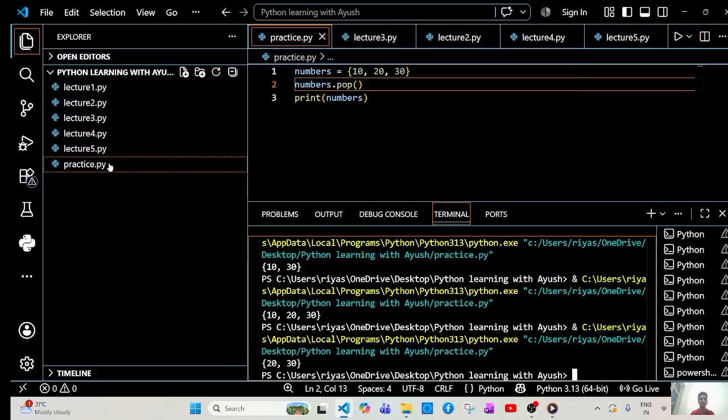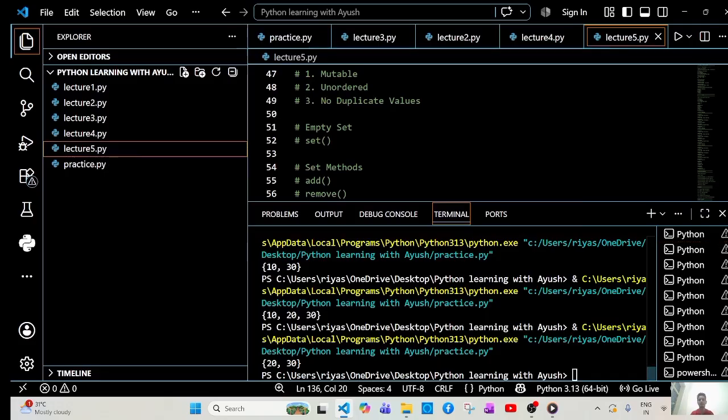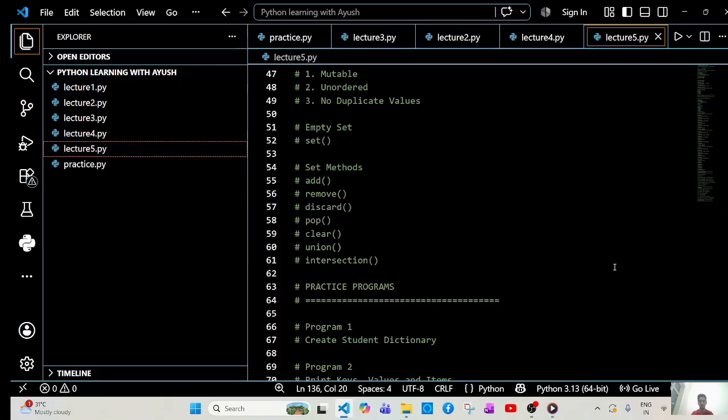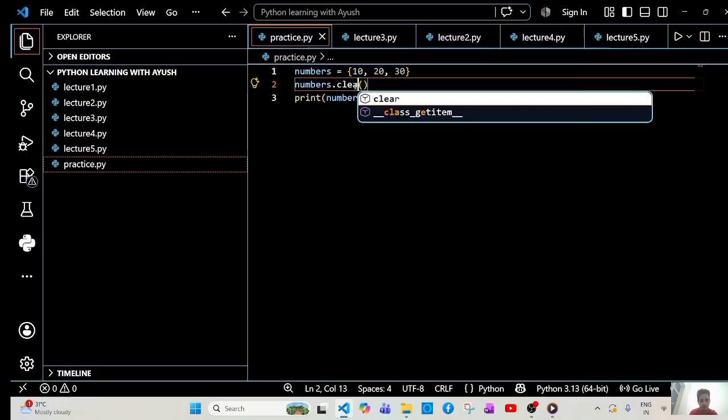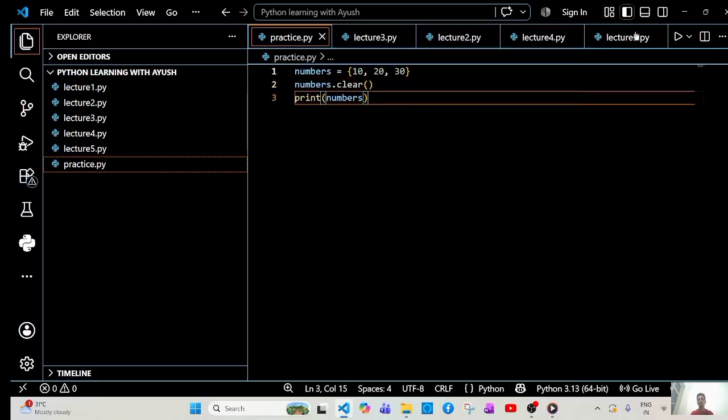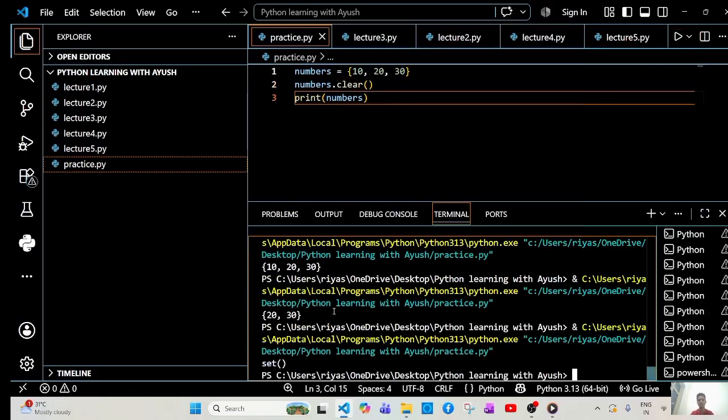Next we have the clear method. The clear method removes all elements from the set. Numbers.clear. So it removes all the numbers.